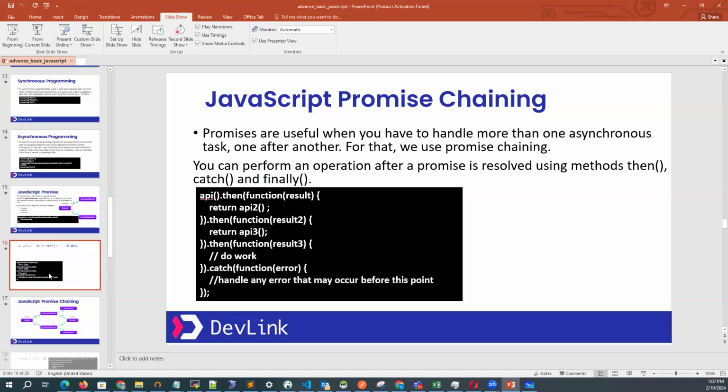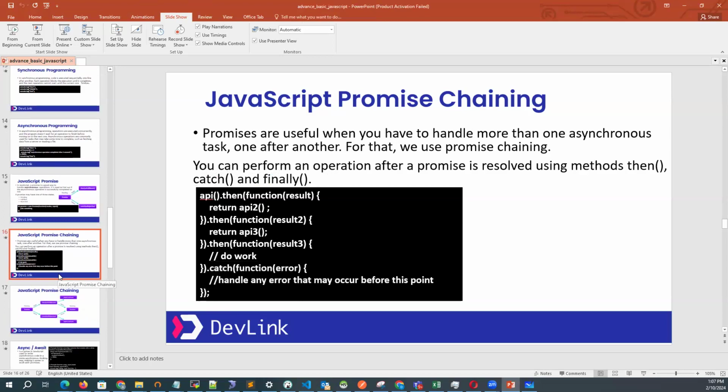Are we good? Yes. So it's more of a conditional. It's much more of conditional, but it's handling async functions.